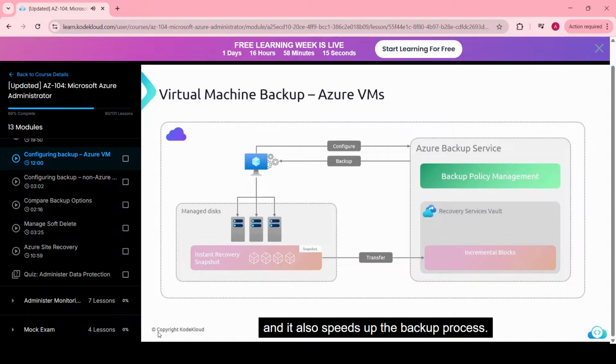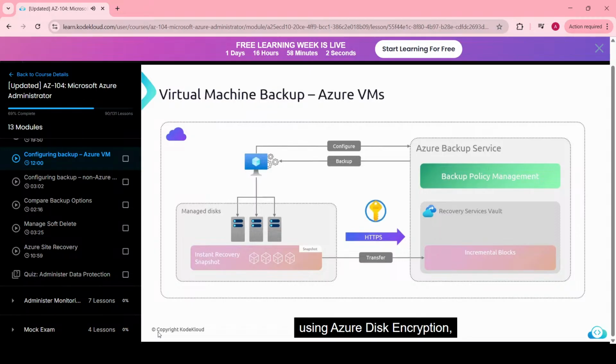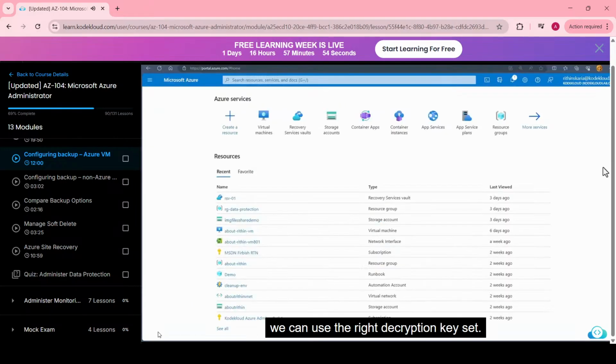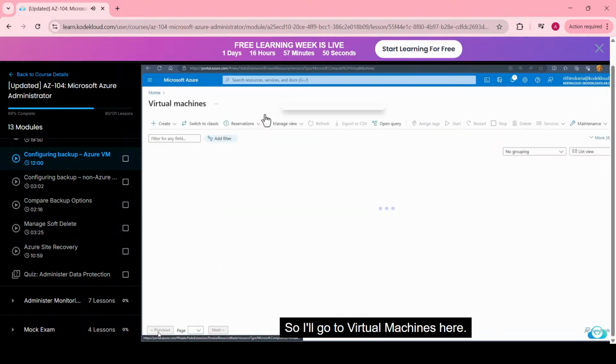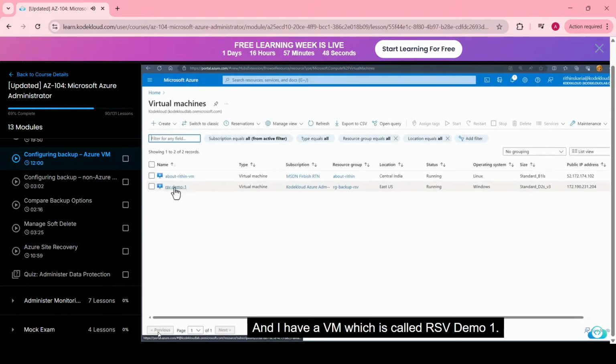Now that you have the backup, the next process is to send this data. That's where the recovery vault comes into the picture. The backup data will be sent as incremental blocks. So Azure Backup uses incremental backup to capture only the changes since the last backup. This is more efficient as it reduces the amount of data that is transferred and stored, and it also speeds up the backup process. The data from the snapshot is securely transferred to Azure Backup Service over HTTPS. The transfer is encrypted, ensuring that the data is secure in transit.